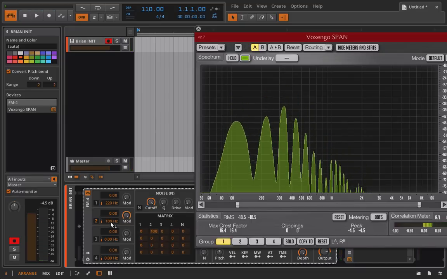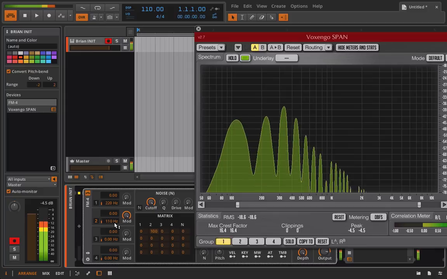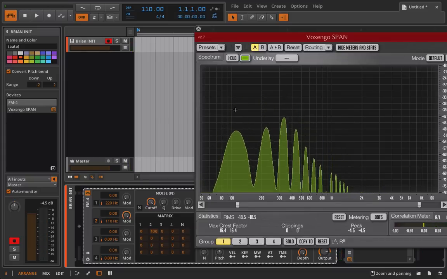You can hear that beating occurring. In order to get this perfect, because there's 3 decimal places, I'm going to double click it. I'm just going to type in 110, so it's going to lock it in. And listen to that. Perfect. It just completely snaps in.